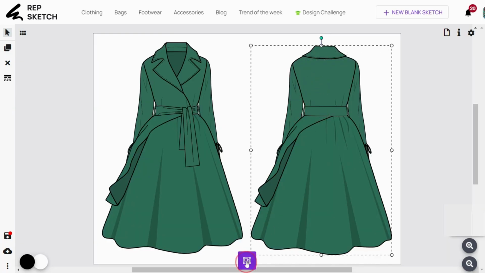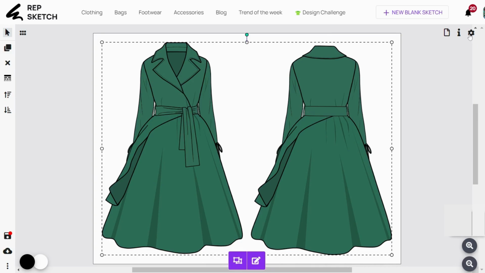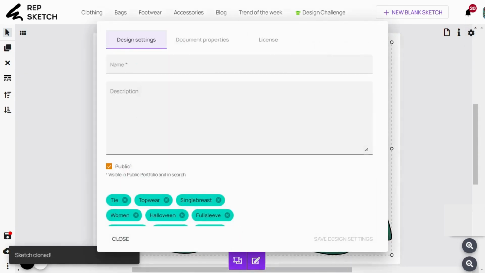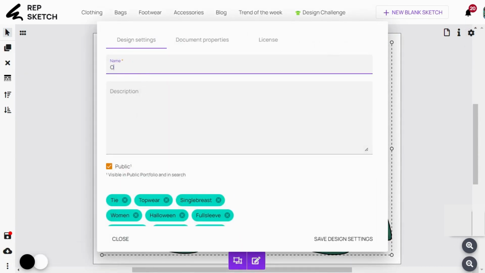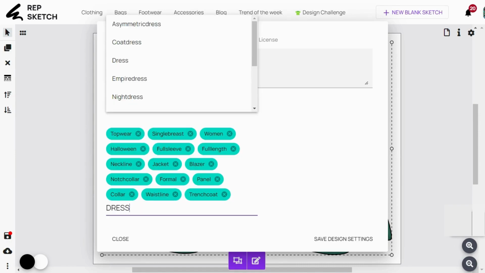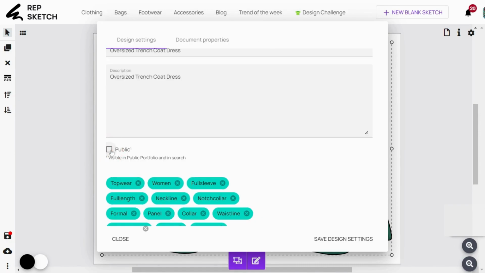To finalize, select all design objects, group them together, and proceed to the Design Properties section. Here, provide a name, description, and relevant tags for your sketch. Don't forget to share your creation with others by setting it as public.